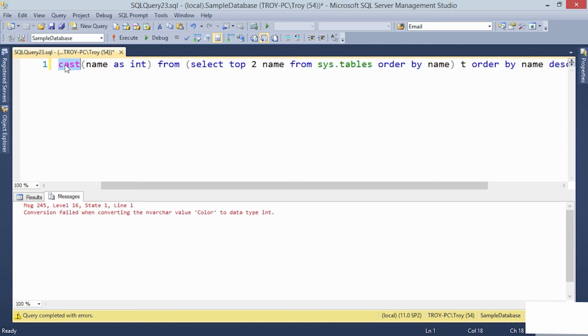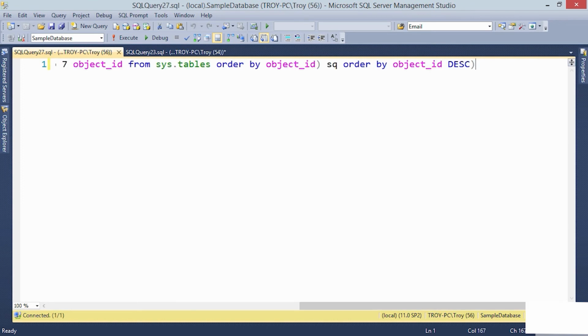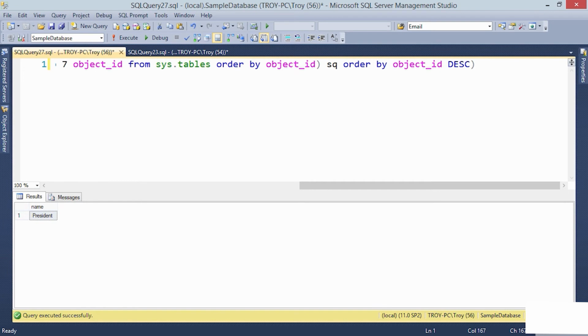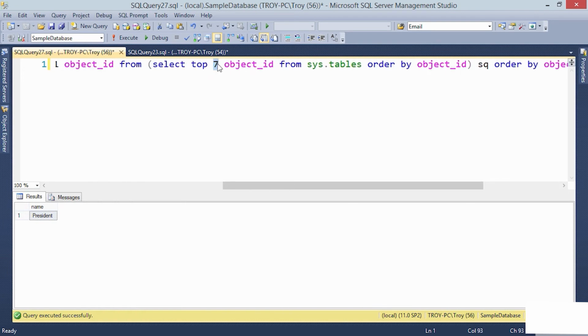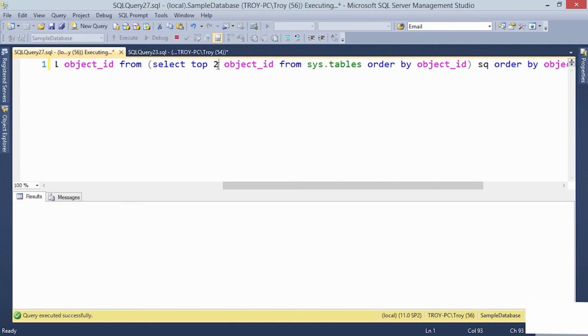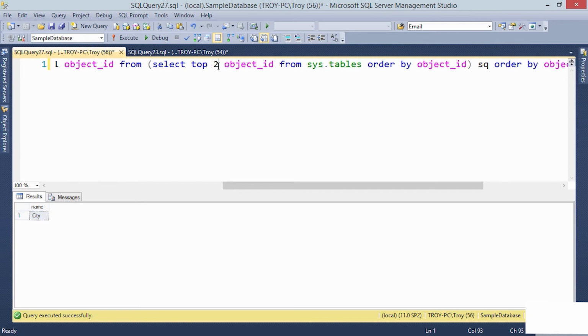Now there is another way that we can do this, and to demonstrate that, I'm going to take a new query window, paste in what I have on my clipboard, and run this again. Now we get president. I'm going to adjust the top results here of my inner query. We'll take that down to 3 like before. Now we've got occupation. Take it down to 2. Now we've got city.